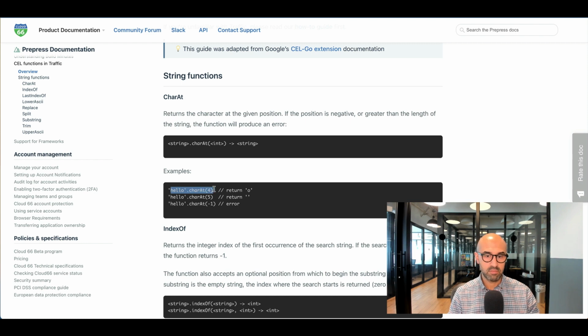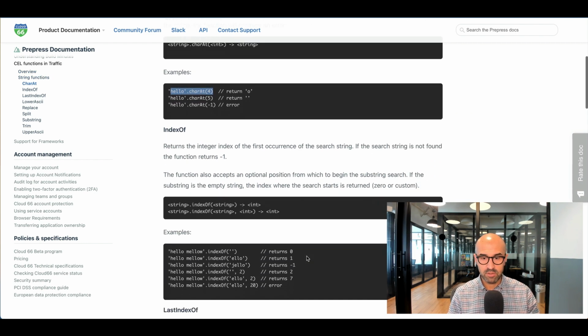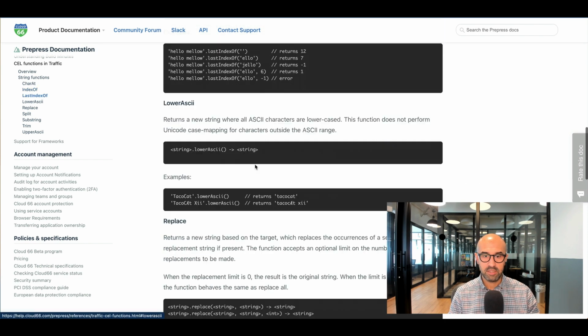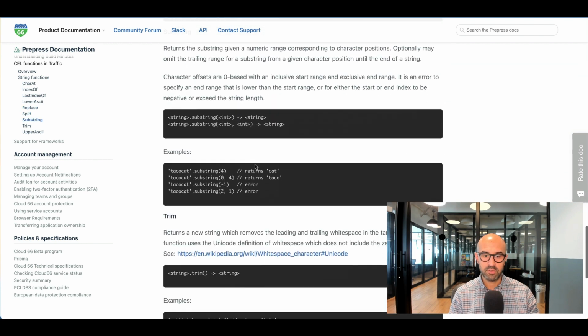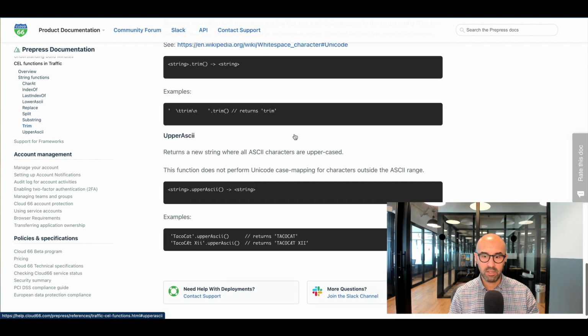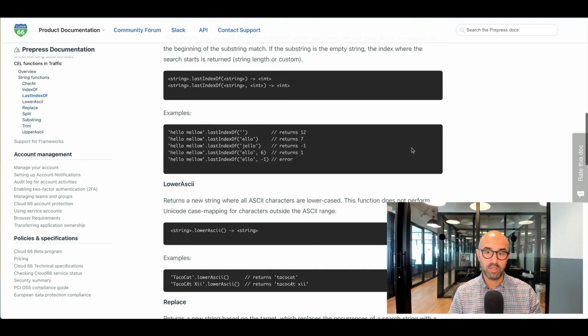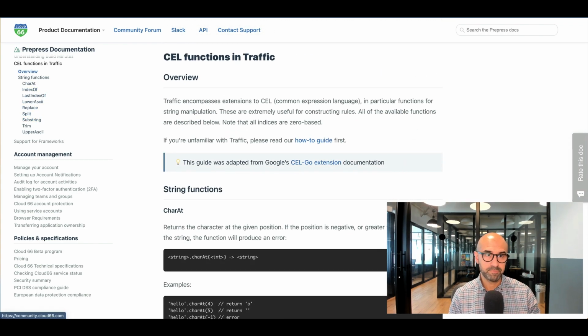For example, taking the character index of something from a string. For example, here we're just finding a piece of a string from within the payload. Last index, and there's a lot of different functions that you can use: trim, ASCII upper, lower, all those sorts of things that you can use in order to write very effective conditions.